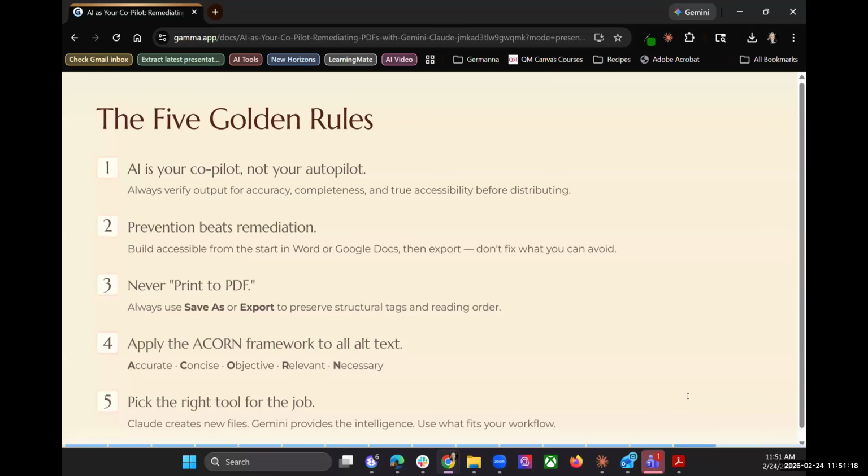So AI is your co-pilot, not your autopilot. And yes, I did not bring up Microsoft's Copilot, because Copilot does not work with PDFs, so it would be a large task to work in Copilot and try to get any of these things done. So prevention beats remediation. If you can build an accessible document from Word or Google Docs and then export it to PDF, you're going to be fine. But if you need a source document, now you have a way to do this.